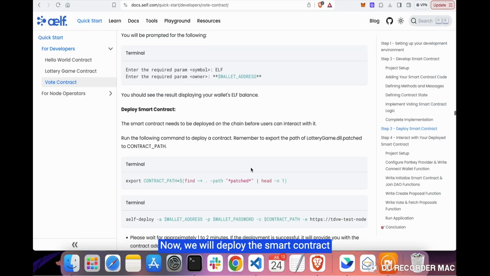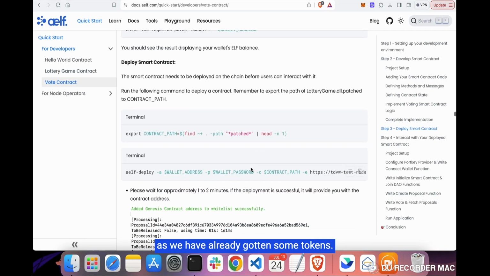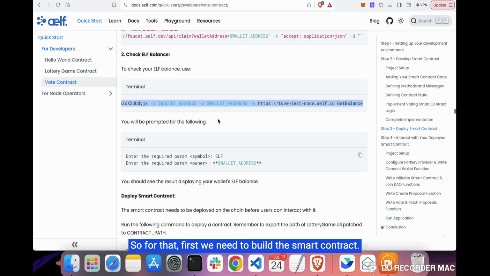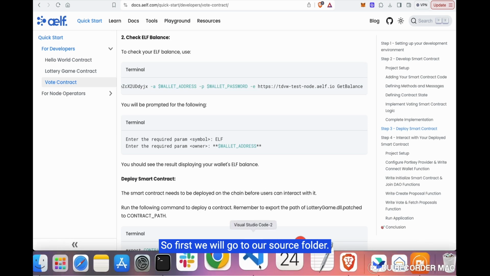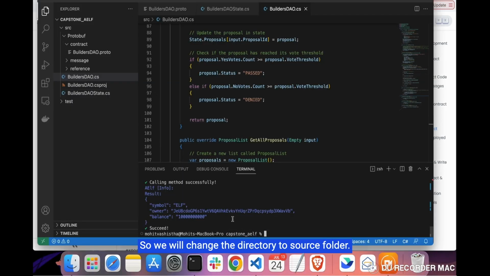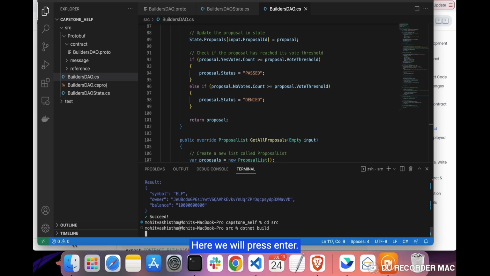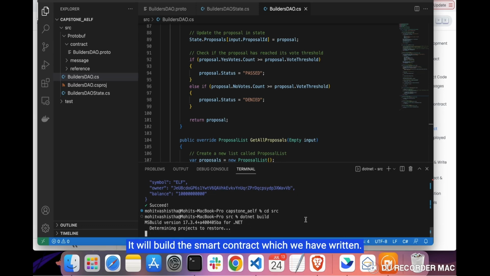Now we will deploy the smart contract as we have already gotten some tokens. For that, first we need to build the smart contract. So first we will go to our source folder. We will change the directory to the source folder. Inside this source folder, we will run the command dotnet build. Here we will press enter. It will build the smart contract which we have written. Once the build process is completed, a new folder will be created inside the source folder, that is a bin folder. So we will wait for this process to get over.